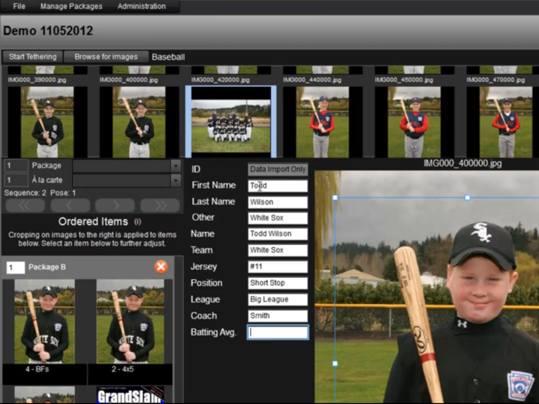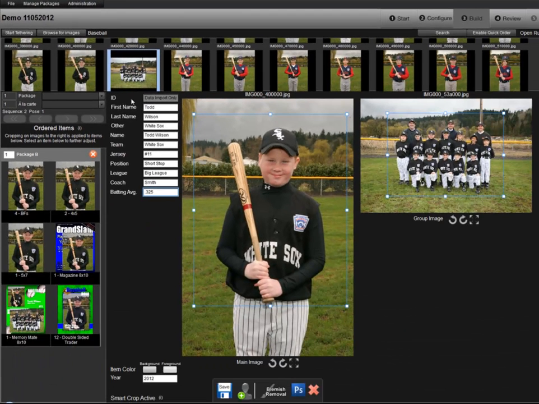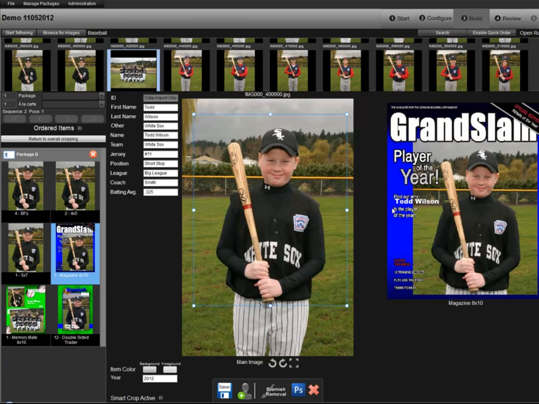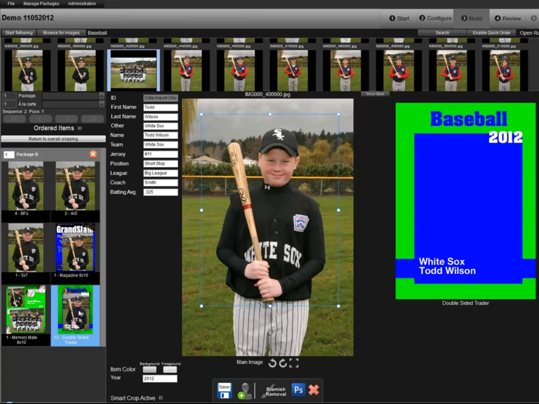Remember how we modified the double-sided trader card from asking for the age? Now it's asking for the batting average. We can put his batting average in here. And you'll see that each one of these has been updated. Here we have the memory mate information with his name, team, and of course his jersey number as well. Here is the magazine cover, again with his name printed there as well. And of course our double-sided trader card here as well.